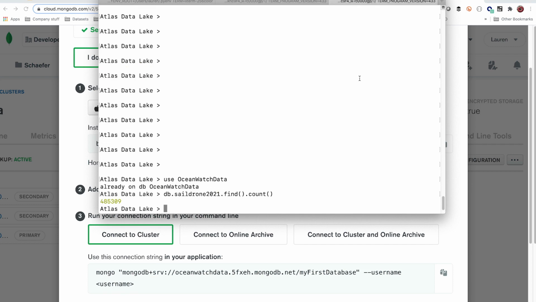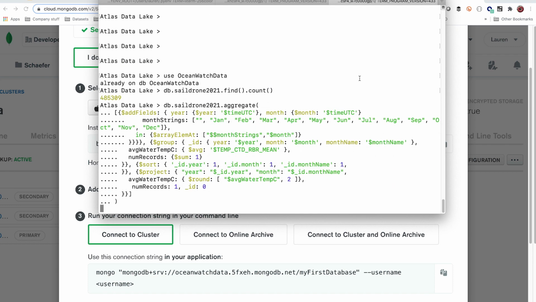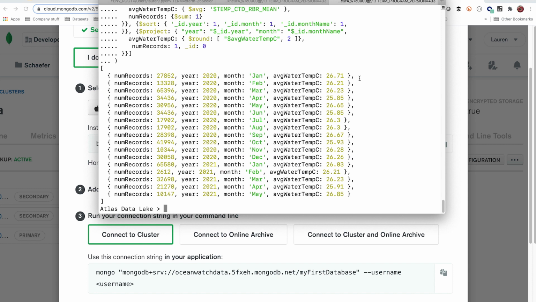Last time, I'm going to run this in my cluster and online archive combined. All right, and we can see we are getting all of the data. So going all the way back to January 2020, that data is being stored in my online archive, coming all the way to May 2021, where I've got data being stored in my cluster. So as you can see, even though my data is archived, I can easily query it just as I would if it were active in my cluster.